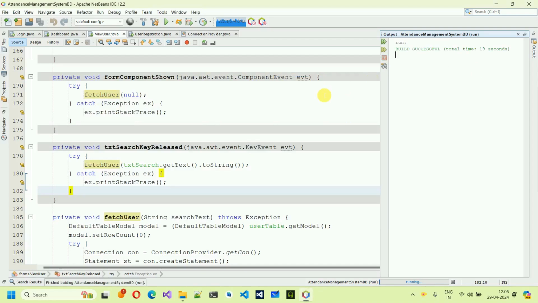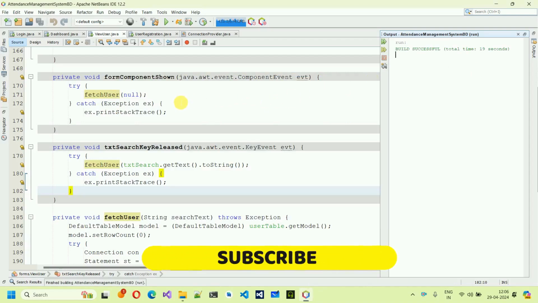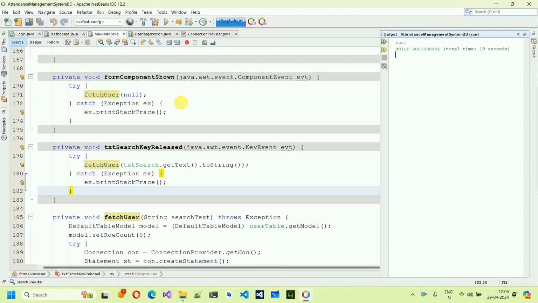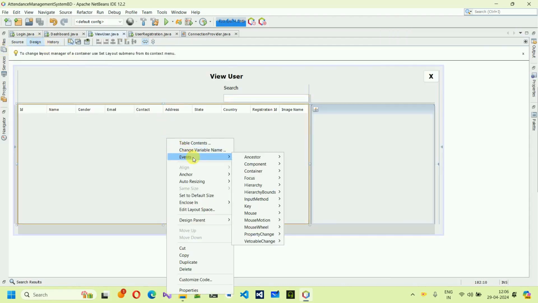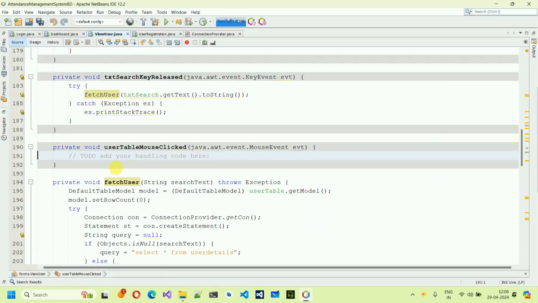Next thing we have to do is, whenever we select a specific row, the image from that particular row needs to be visible in that image box, lblImage. For that, we will move back over here, click on this table, right click on this, go to events, and select mouse clicked event. Click on this one, this will generate a user table mouse clicked event.